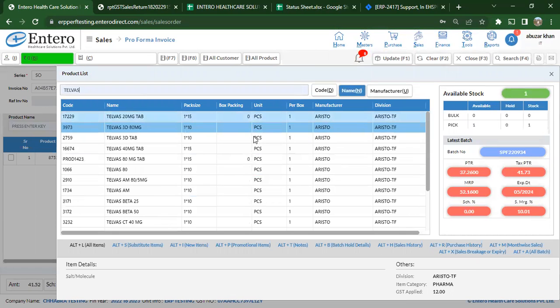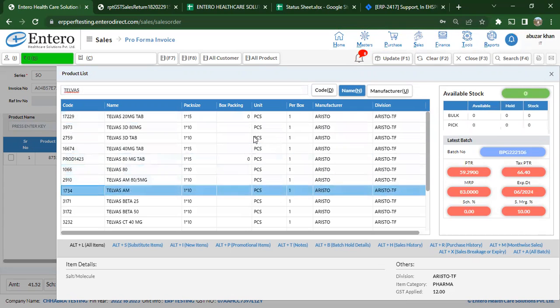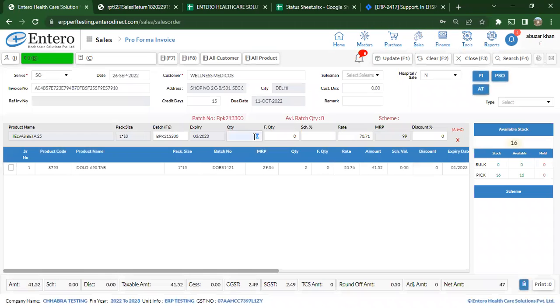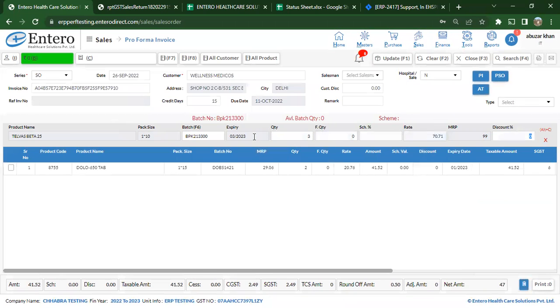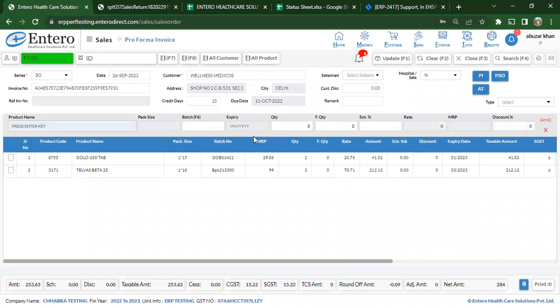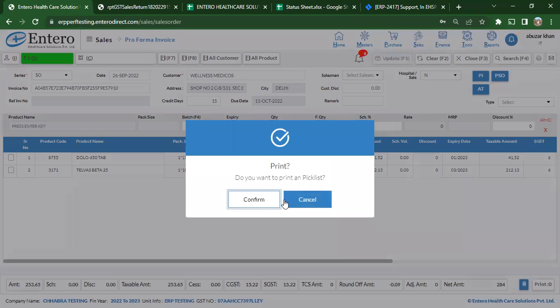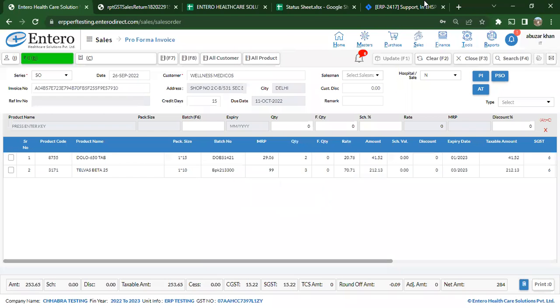select another product, Tilwas Vita 25, 3 quantity. Like that, we can select the multiple product and press on F1 to create the entry. Document number has been created as S422-11. Click on confirm to print or cancel.